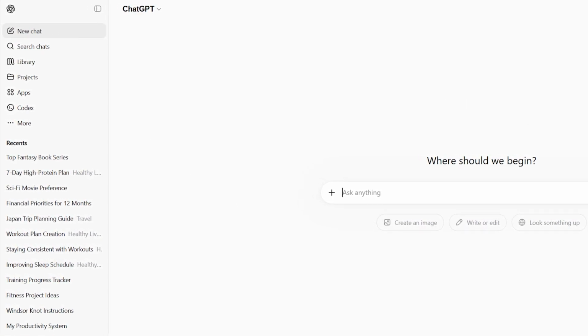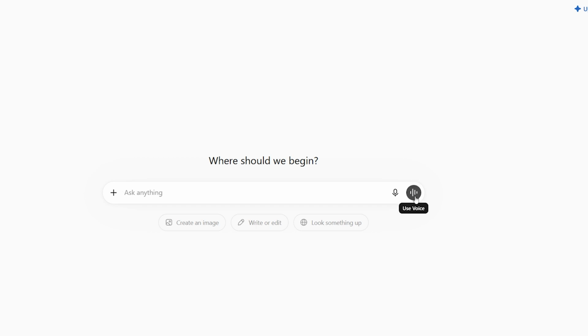new one. Look for the voice icon near the message box and click it. The first time you use voice mode, your browser may ask for permission to access your microphone. Click Allow so ChatGPT can hear what you say. You can also choose from a few different voices for ChatGPT's replies, depending on the options available on your account.